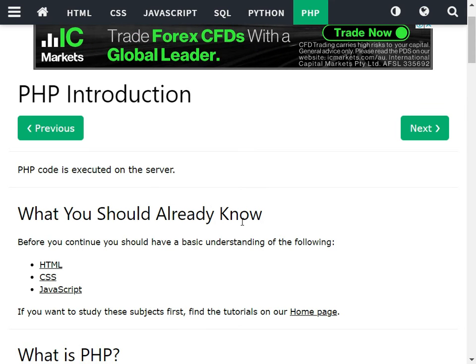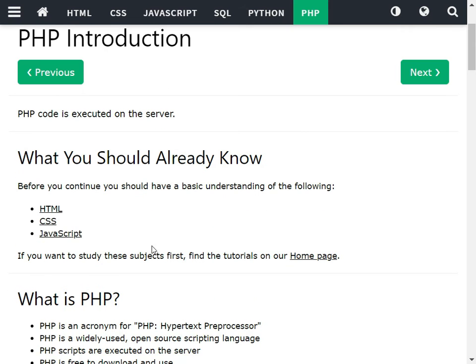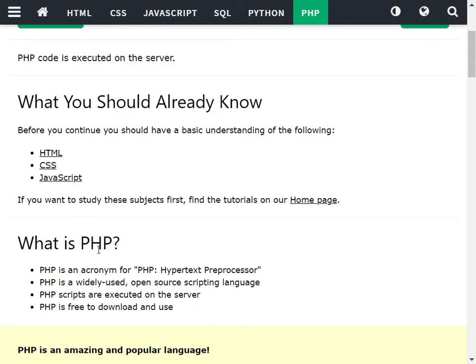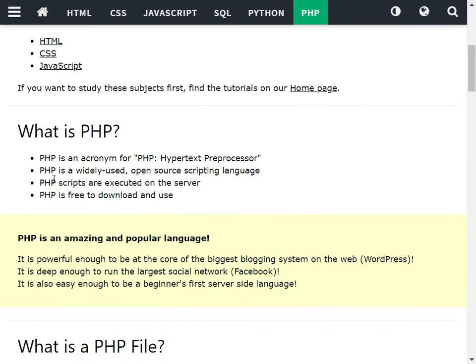What you should already know before you continue, you should have a basic understanding of the following: HTML, you guys have learnt some HTML. You know what CSS is. You don't yet know what JavaScript is. We'll be covering that later. For today, we're not going to need to know JavaScript. But like I say, that will be a module coming up at some stage.